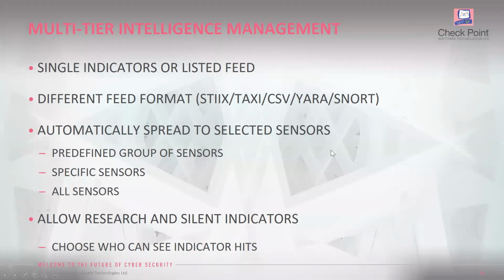So you do have the capability of importing your own IOCs, right? So STIX, TAXII, Snort rules. That is a possibility. You can push policy to all sensors or specific sensors. Sensor in this case is a SandBlast Now appliance. And there is granularity on if you have administrators, who can see hits, who can't, kind of classic Checkpoint administration management rules.